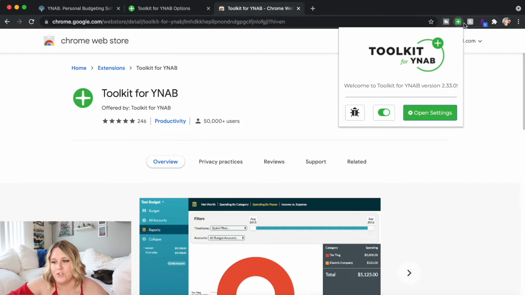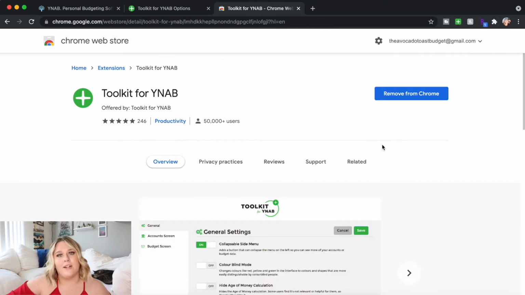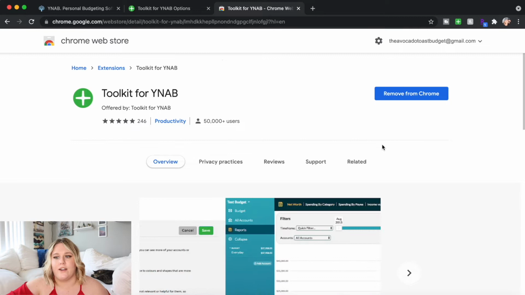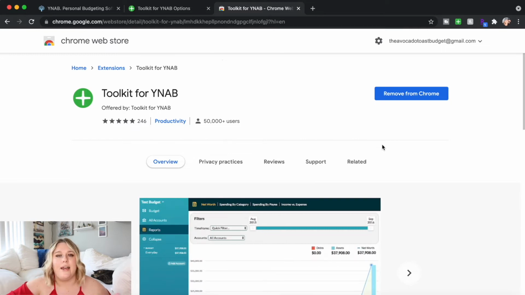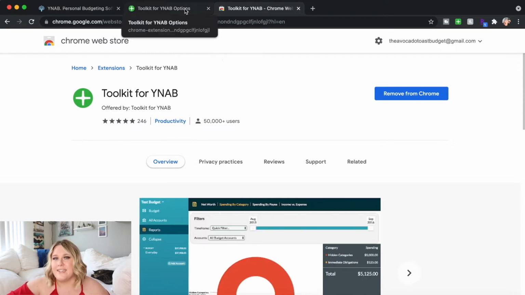This just means when it's green, it's turned on. You can also turn it off and it turns red. I always have it on. But I wanted to point out that it is a browser extension, because these same changes are not going to transfer over to a different computer or a different browser, and it's not going to show up inside of your phone on the app. Because it doesn't make permanent changes to your budget, it just changes the software.